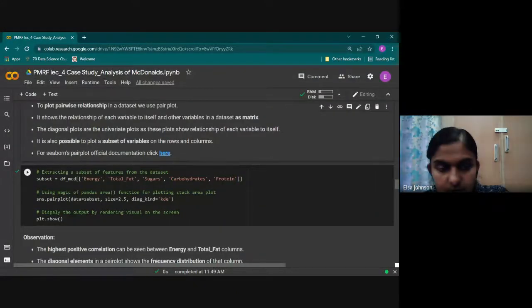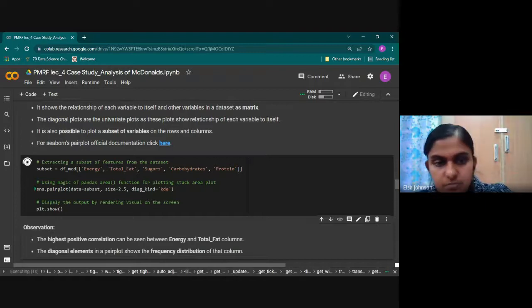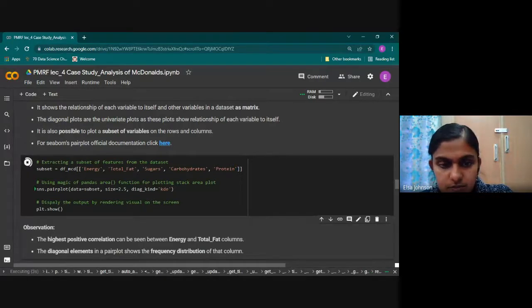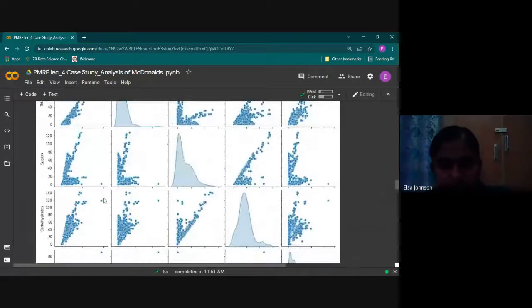Here I'm extracting some features from the tf.mcd, giving it as a subset: energy, total fat, sugar, carbohydrates, and protein. And I'm using the Seaborn sns library for plotting the pair plot. All the things I have given, and on the diagonal I am plotting a kde density plot, which we have seen earlier. So the diagonal elements will have density plots.